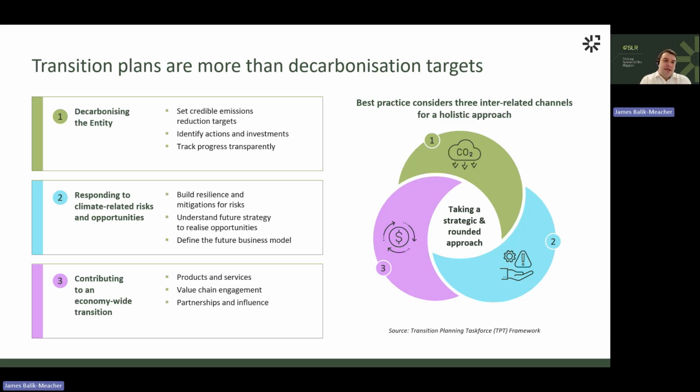And then the third piece of the puzzle is contribution to an economy-wide transition. And there's a few different ways that this can interact with a business. I think probably the biggest piece that we see is around your products and services. So how are you enabling that low carbon future through the things that you are doing and selling as an organization? But you can also include within here broader value chain engagement or partnerships, especially things like industry partnerships where you're tackling some of those bigger, more fundamental problems. How can you tackle that as an industry, not just as a siloed individual company?